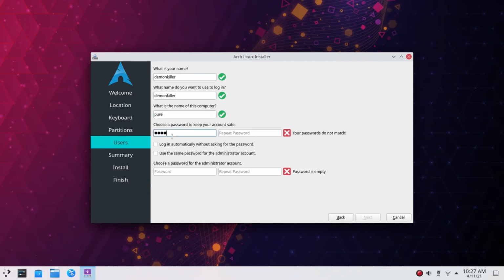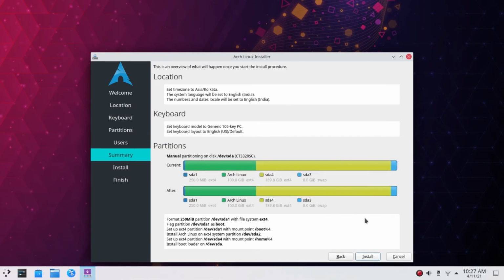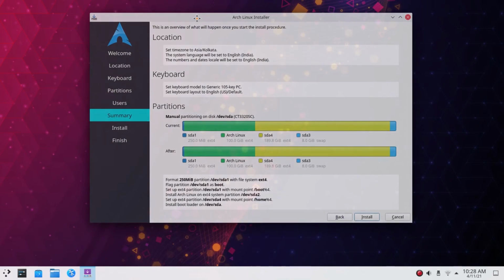Type in a new password or the same old password. This is again up to you. Click on next, and then take a look at the summary. We are formatting the boot partition, which is SDA1, flagging that partition as boot, and setting it up as boot. Over here it says it's going to install Arch Linux on SDA2, but it's not going to do that. Then it's going to set up SDA4 as home, and that's it. It installs the bootloader on SDA. So just click on install.